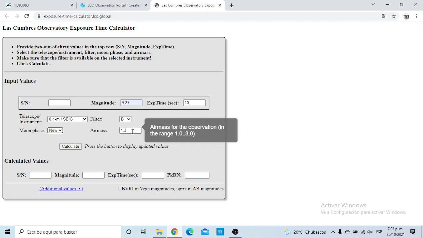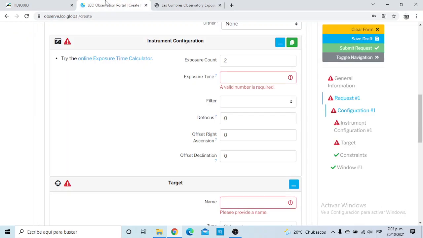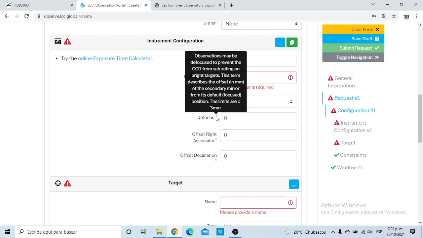And the air mass. Air mass is the quantity of air between the observation site and the atmosphere. So you say calculate. So the calculator says, saturation may occur. Consider reducing the exposure time or defocusing the telescope. So what do you mean defocus? So here it says defocus. You can defocus to prevent saturation on bright targets, in this case a star.